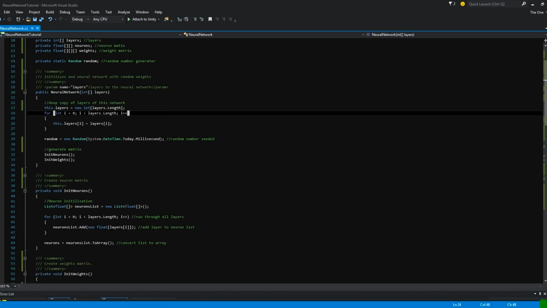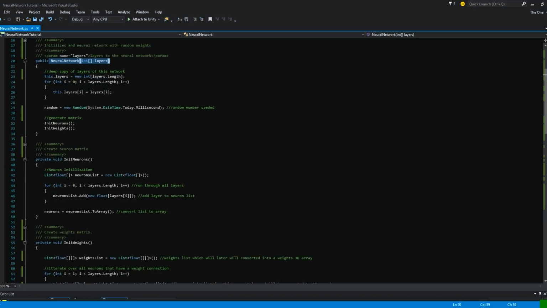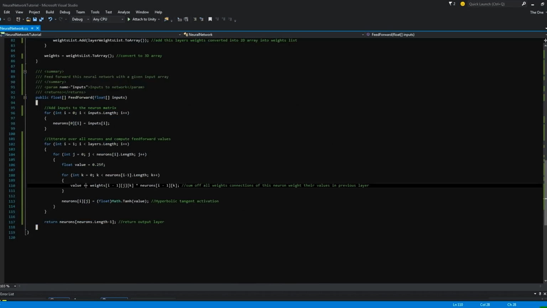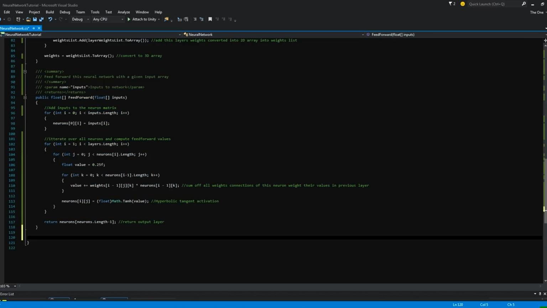Just to recap quickly what we've just done. We pass in layer information through our initial constructor, which then constructs our neuron matrix and our weights matrix in the two methods that we wrote. And now we have a feed-forward method which actually calculates our output values for us given a set of input. Now the next thing that we need to do is actually write a mutation method.